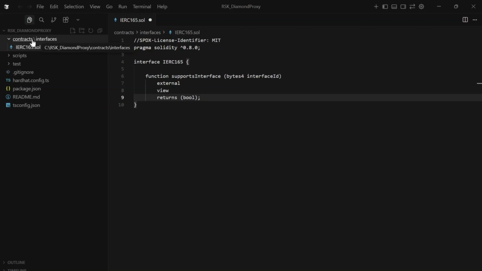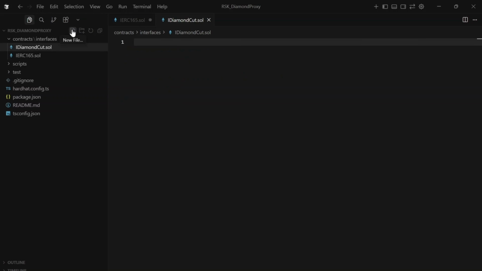Now, in this interfaces folder itself, we'll create one more file and name it IDiamondCut. This interface defines the upgrade mechanism for diamond contracts as specified in EIP-2535. It will enable adding, replacing and removing functions through facet-based upgrades.